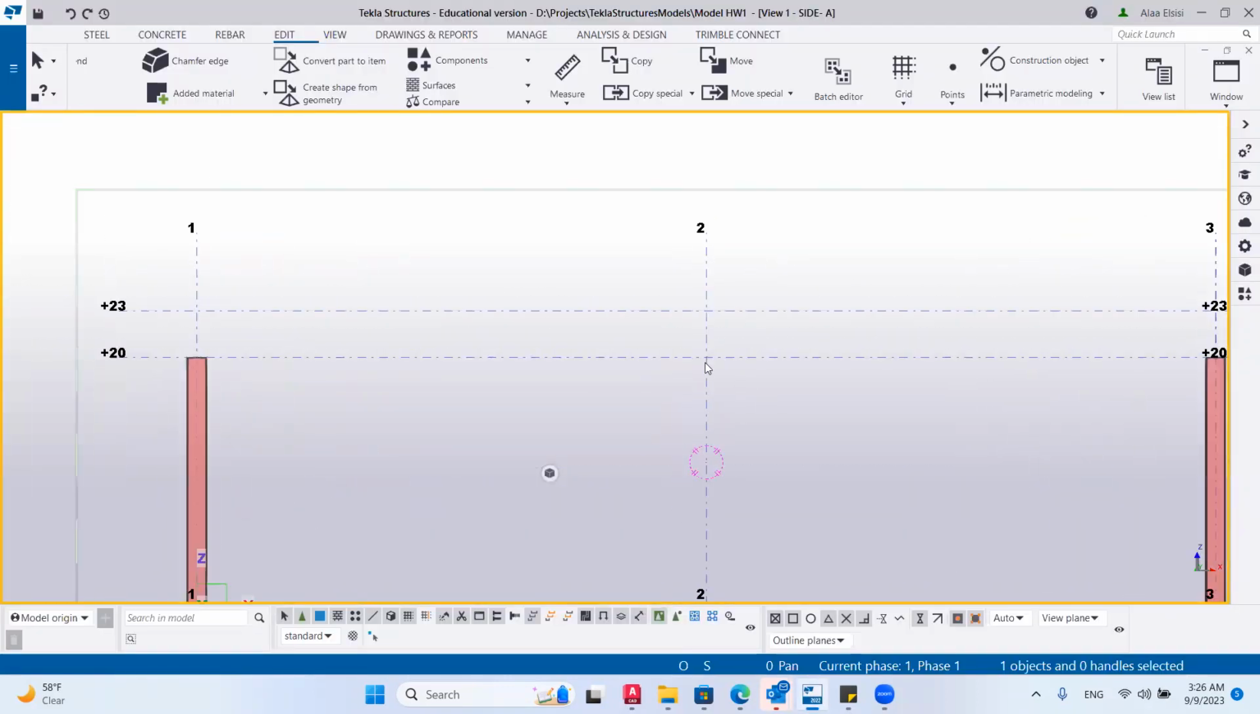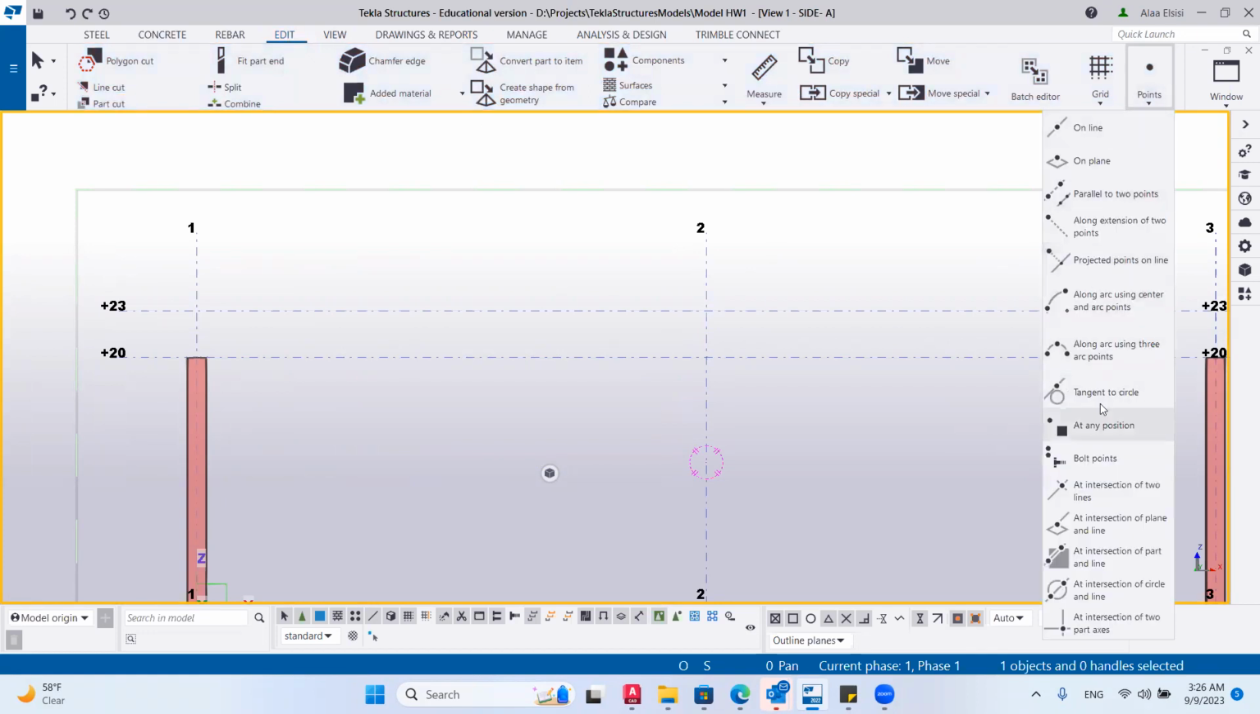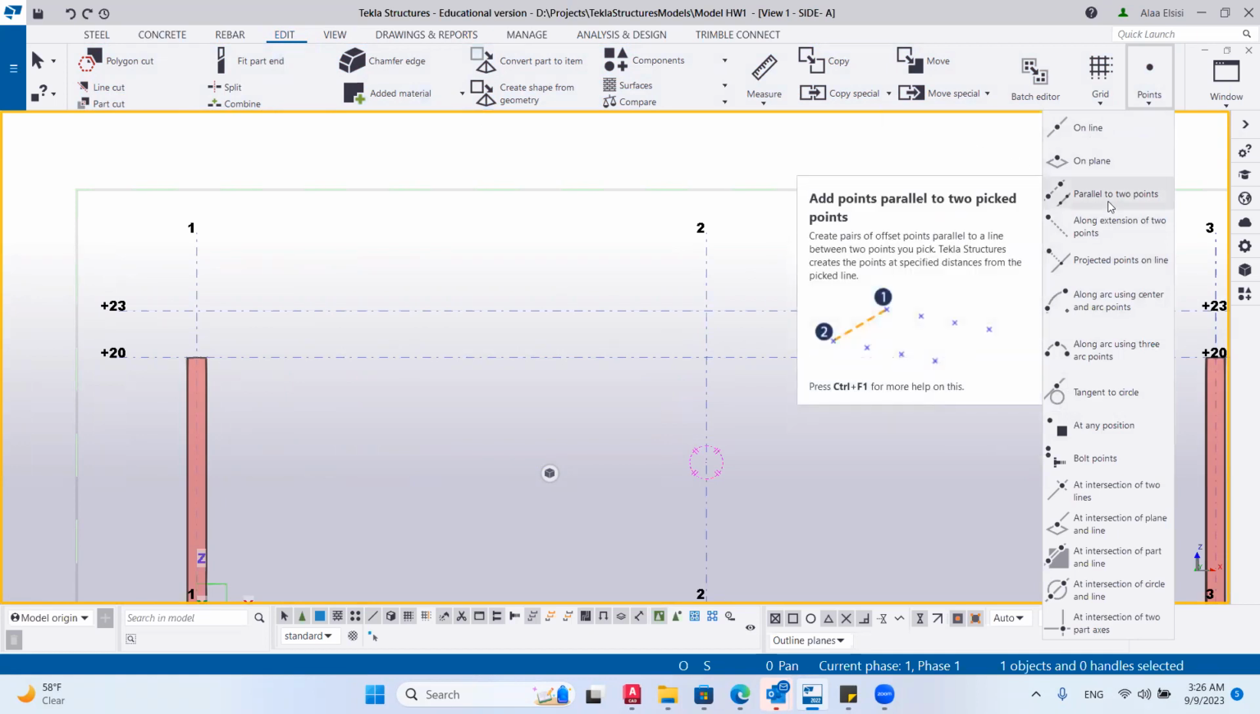To create this sloped line, there are a lot of methods, but there is a method that I like to use. If you go to Edit here, you will find something called Points. And in Points, you will find a lot of options that you can use to create points. The third option here is very good. It is parallel to 2 points. So if we create 2 points with a distance of 10 feet and create another 2 points at a distance of 1 foot in the vertical direction, the horizontal direction will be 10 feet and the vertical direction will be 1 foot.